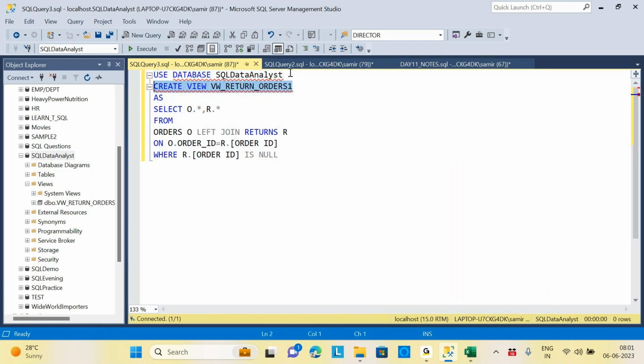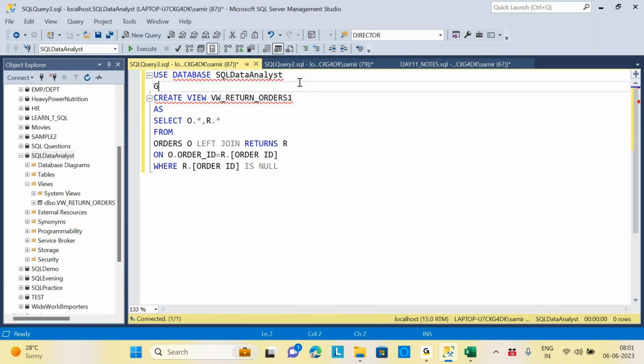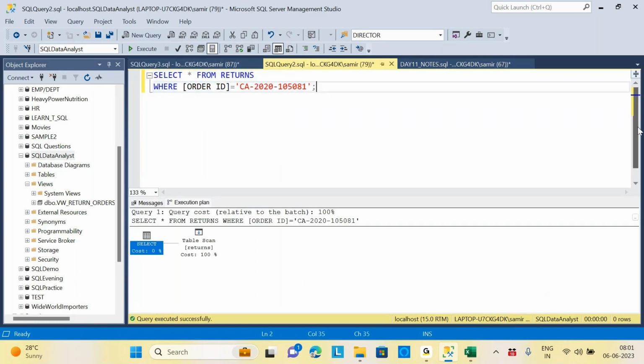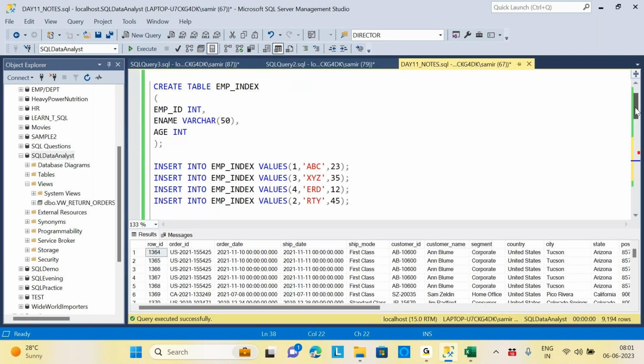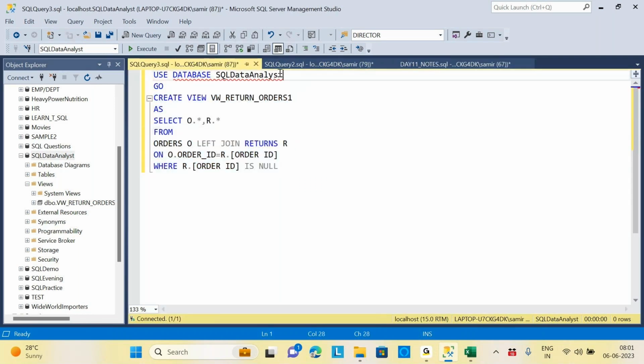To avoid that, after your use database, I will use a keyword called GO. When you use GO, it creates a different batch. This is your first batch, batch number one, and in batch number one this is my first statement. After you declare GO, it will create another batch, and in the second batch this is my first line. And this will work. I will show you this example with a statement.